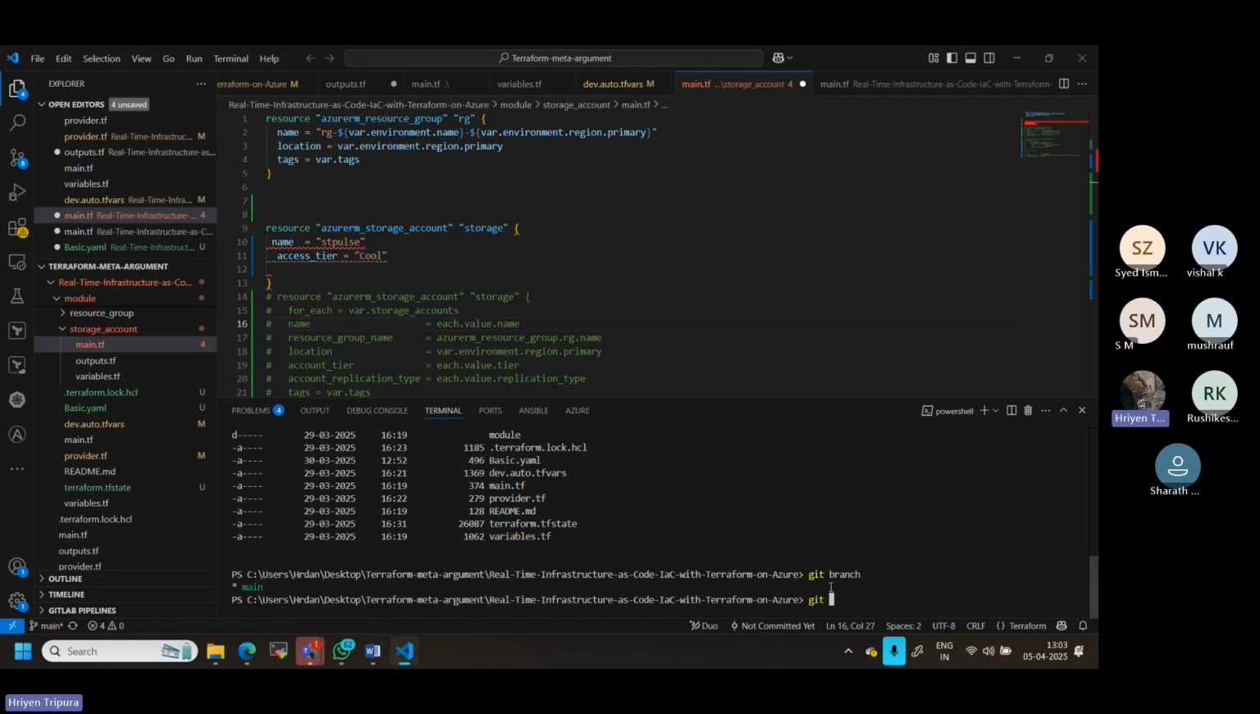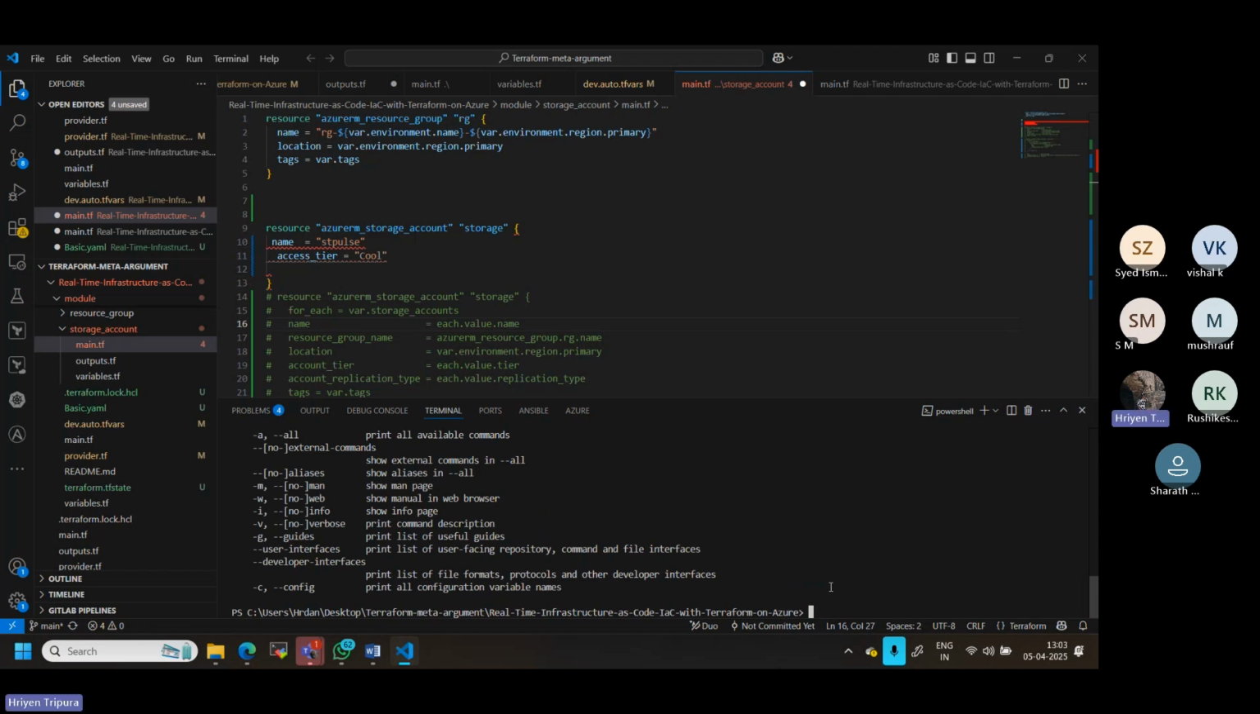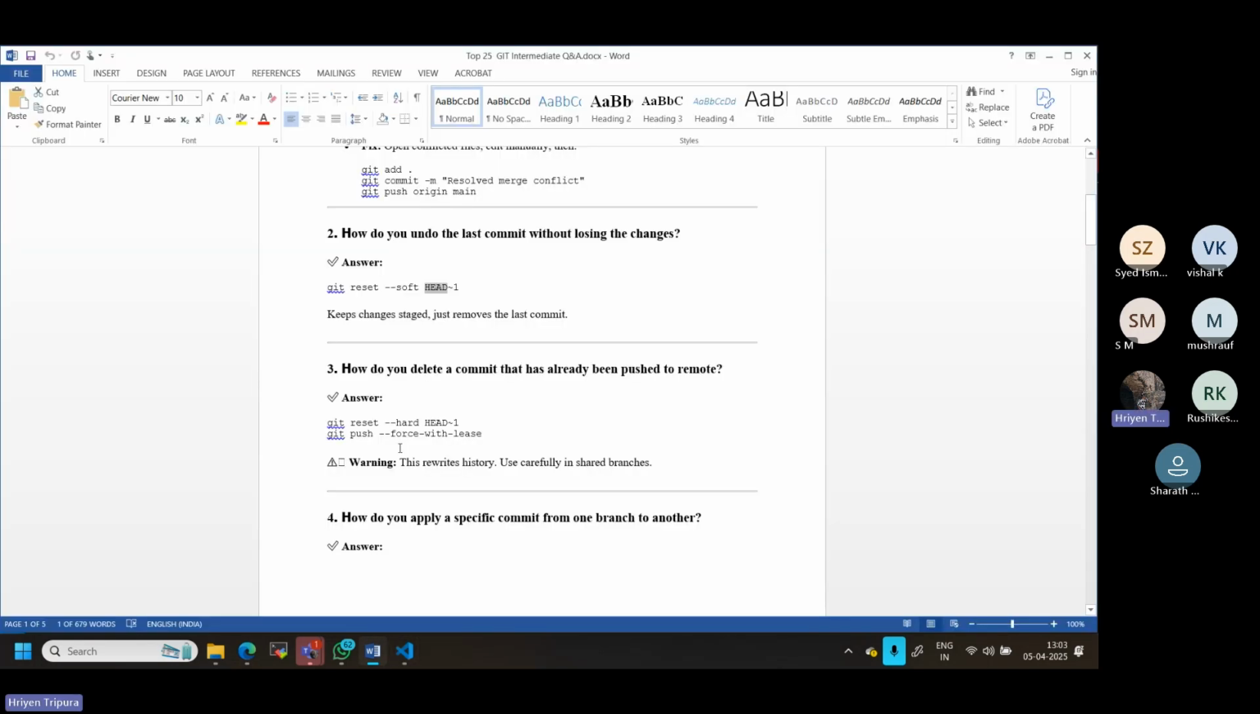If I type git help reset, let's see the double dash options. Now, what it is basically asking, we can use these commands. Soft says that it keeps the changes staged, but removes the last commit. What does it mean basically?